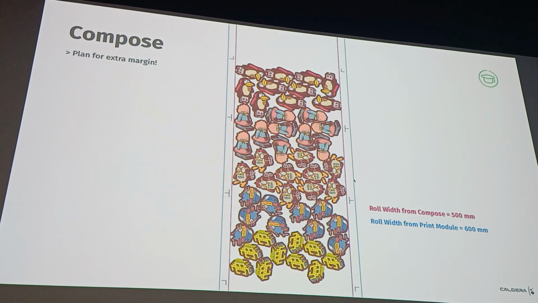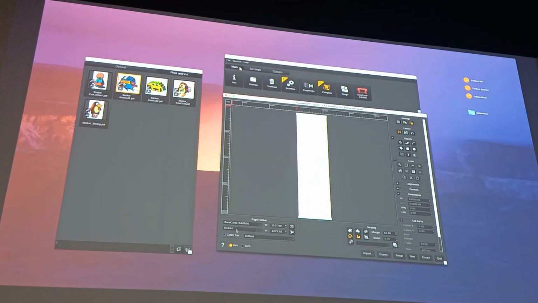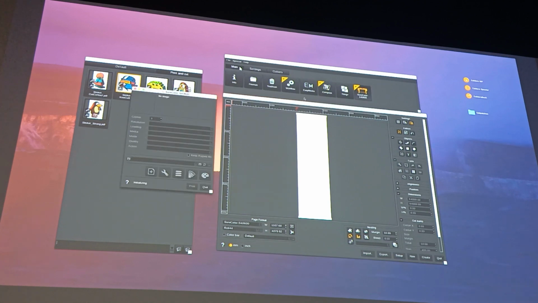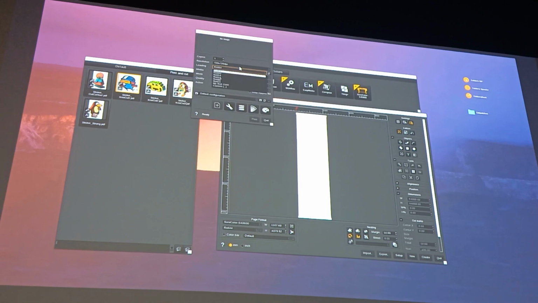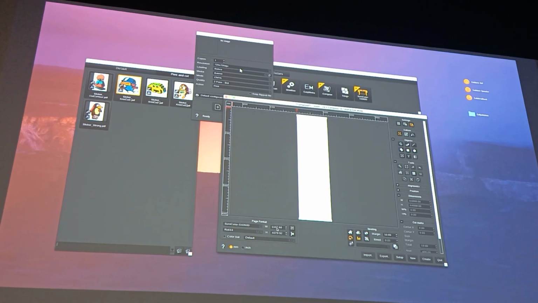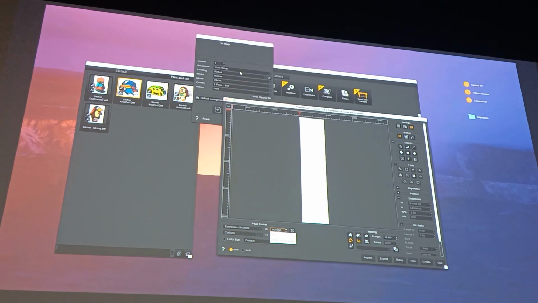So yeah, let's go back to Compose. It's very important to plan for extra margin, as I told you. So here, if I would like to print something on my roll 44 inches from my print module, okay, let's have a look. I know that it will be like 1 meter and 100 millimeters width. So in this situation, it will be nice to plan for extra margin. So I will actually do my Compose document based on, for instance, 900 millimeters. This way I'll be sure to put my cut marks all around.